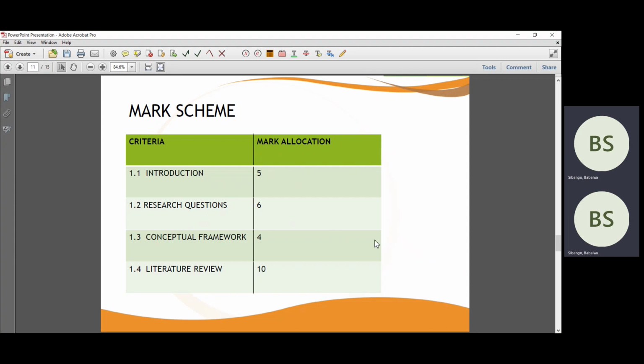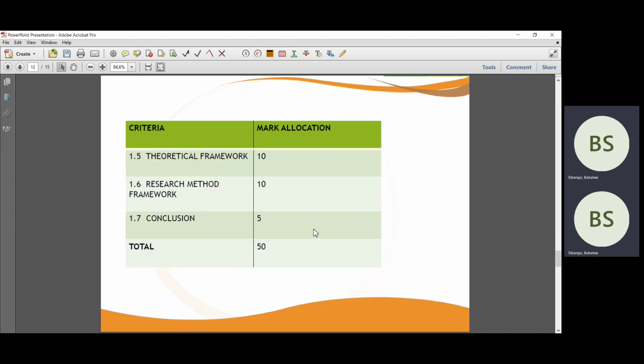And then the next topic is conceptual framework. Details are in your tutorial letter, as well as that assignment 1 document. Literature review, that's the 4th topic. Theoretical framework, the research method framework, and the conclusion. So those are the 7 topics. This assignment is out of 50.